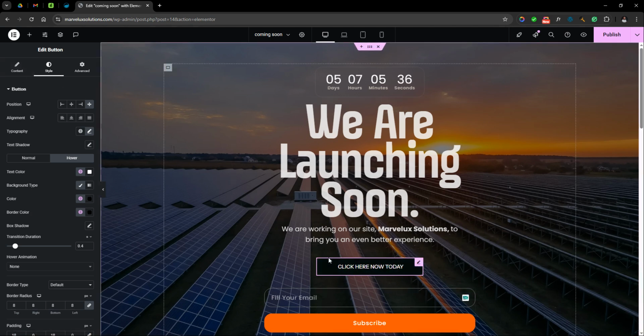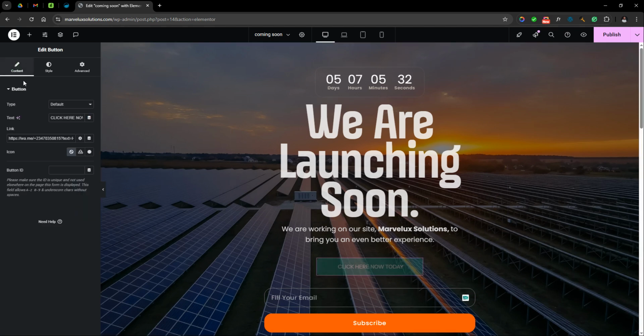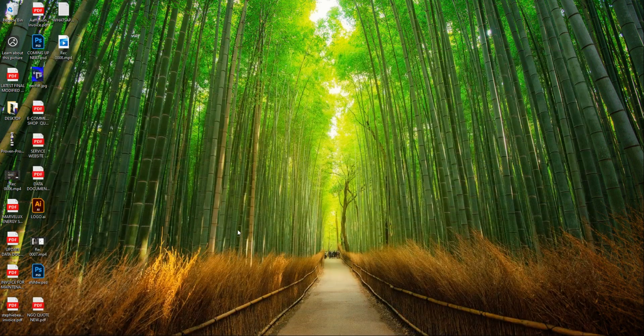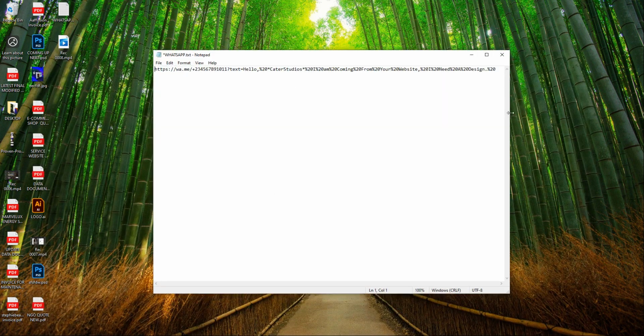Let's go to the main thing. If you change colors, you know what to do from there. Let's go to the main thing, which is what? The WhatsApp content. So this is what to do. Okay, so this is the WhatsApp content. Let's reduce this so we can see.